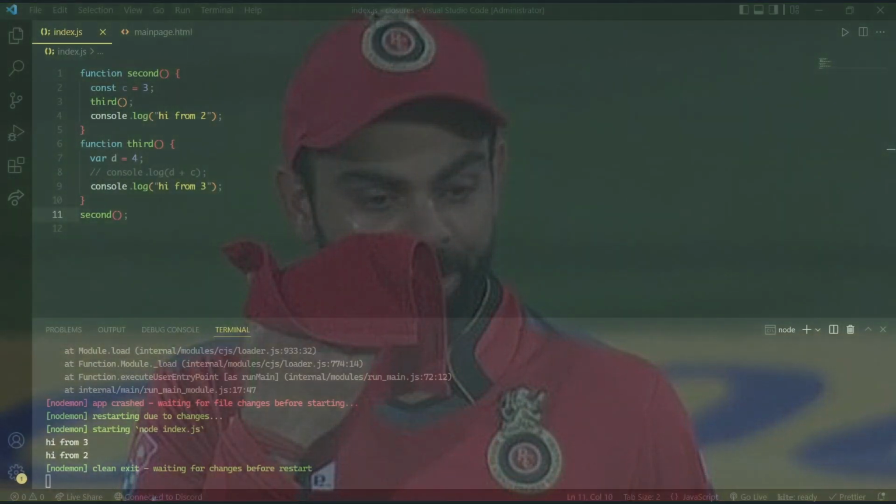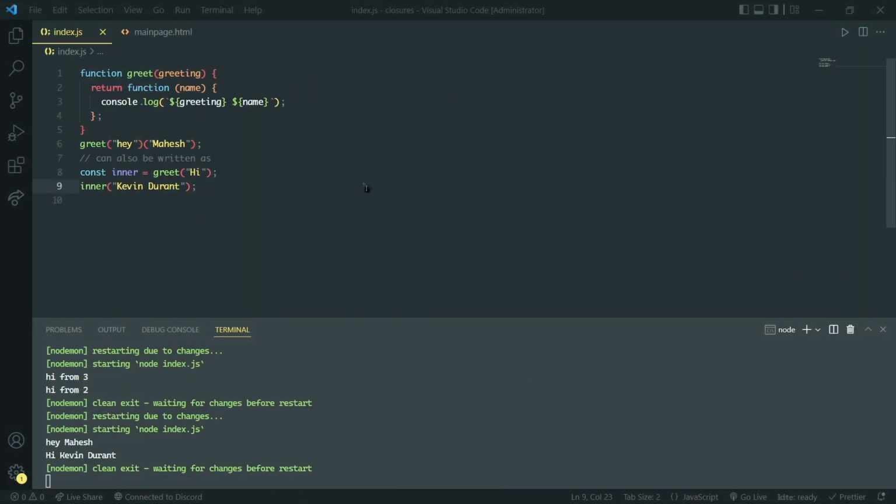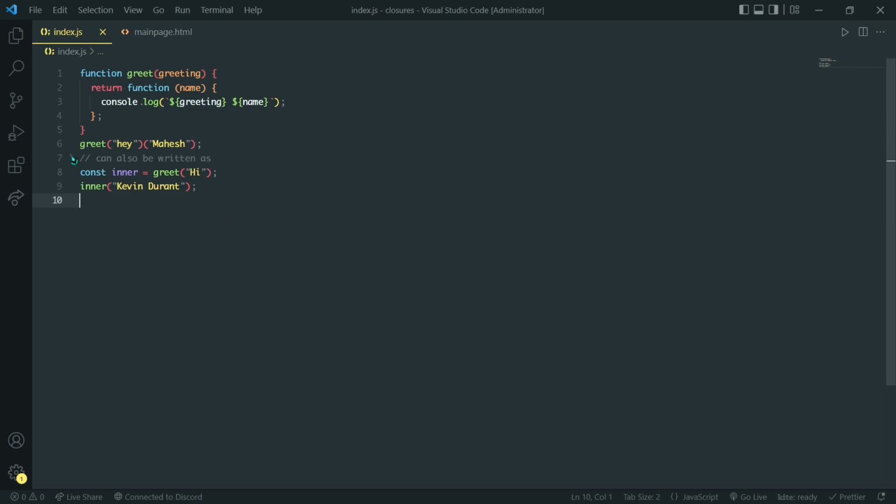Let's proceed with the closures. So let's try to remember what first class functions are. I've said it earlier in another video of mine, but here we go again. First class functions are functions that return a function. So this greet is the parent function. It returns another function.